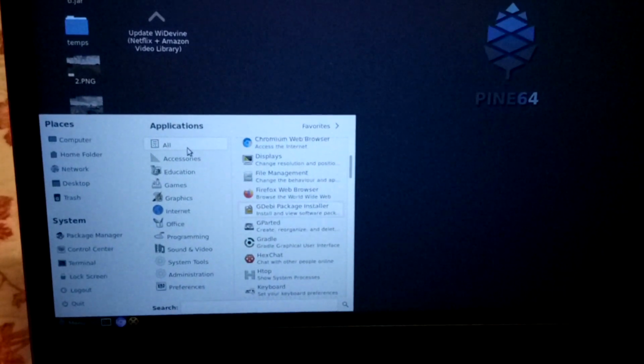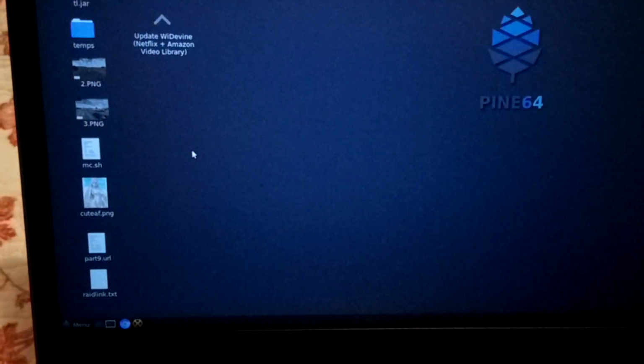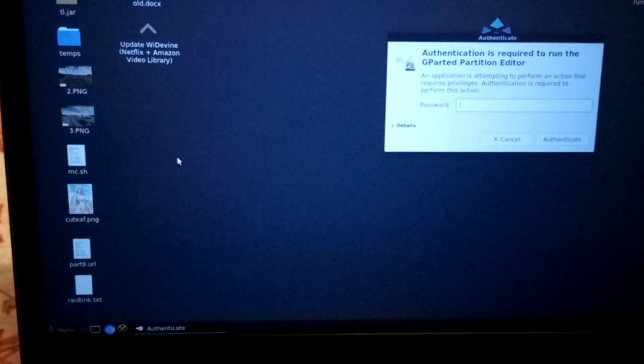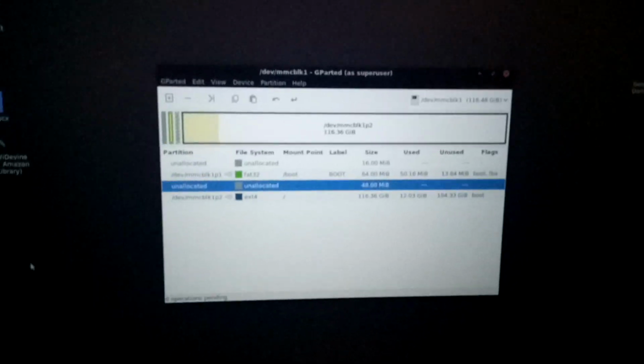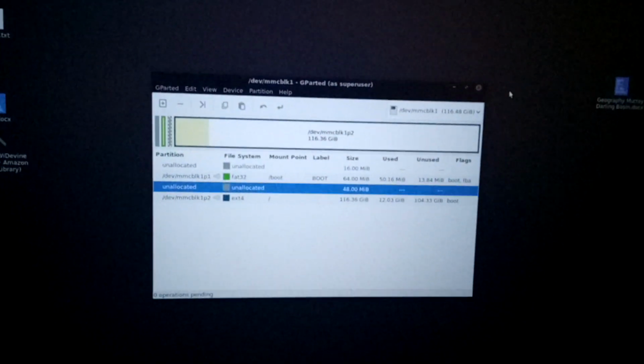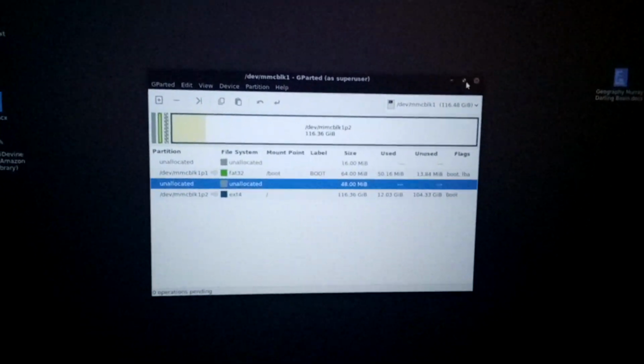And of course, to prove this is a full 120 gigs, I'll go to Gparted. One moment, please. And as you can clearly see in Gparted, under Super User, this Pinebook Pro is running a full 120GB eMMC module.